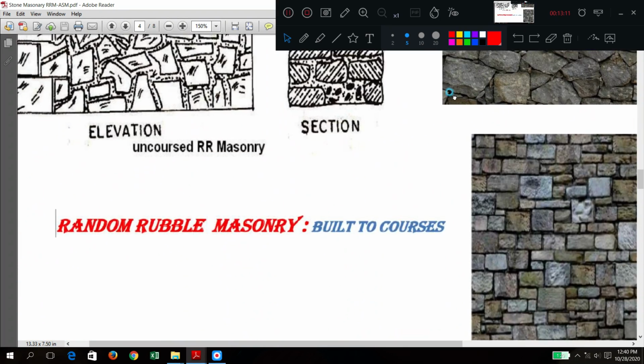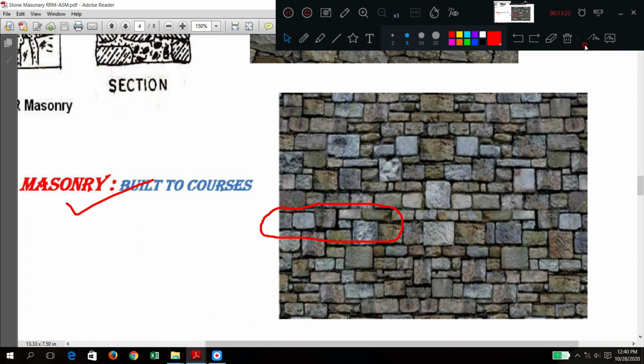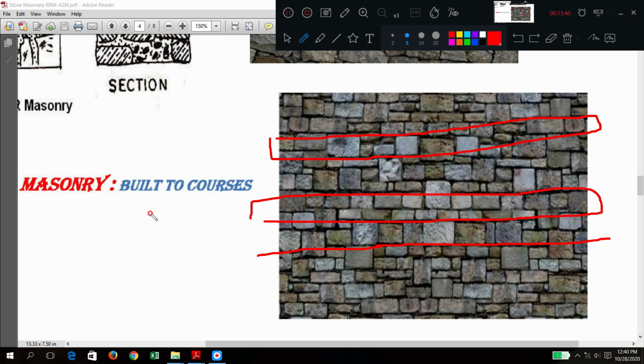Next, what type have we seen? Built to course. We have seen built to course in random rubble. See this figure. Can you make out any courses? Yes, like this. Here there is almost one unequal course, and almost another unequal course here. Can you see another course? Yes. So that is why we are calling it built to course.